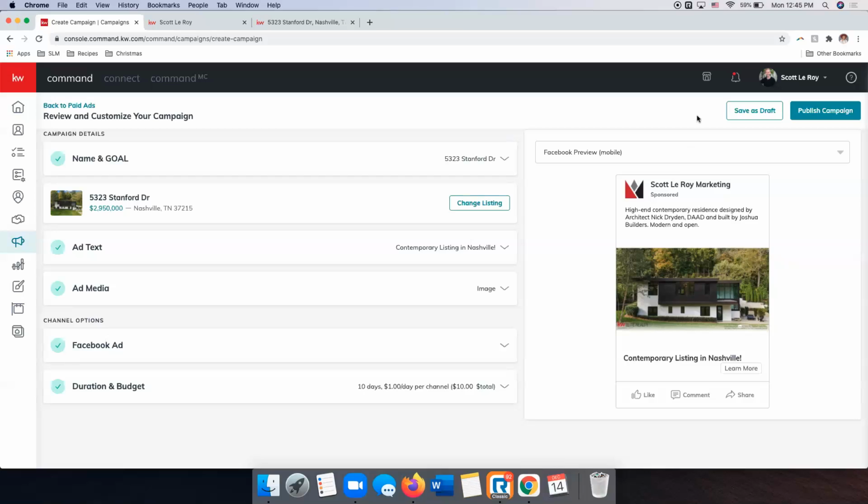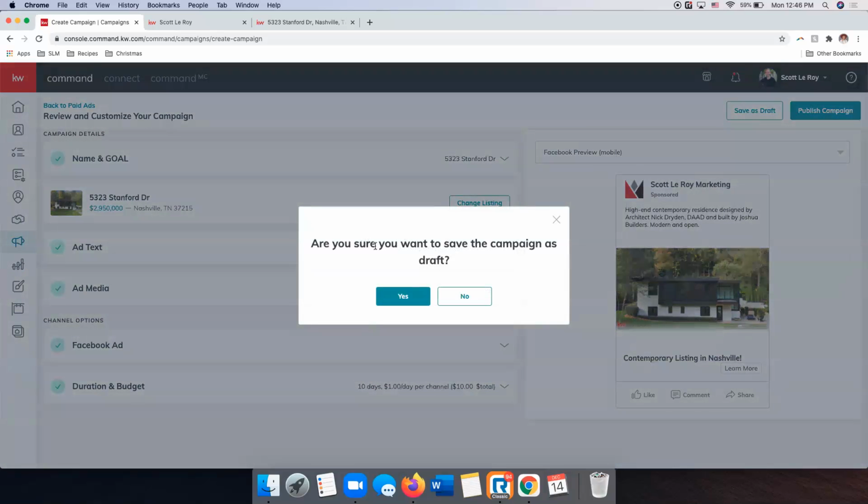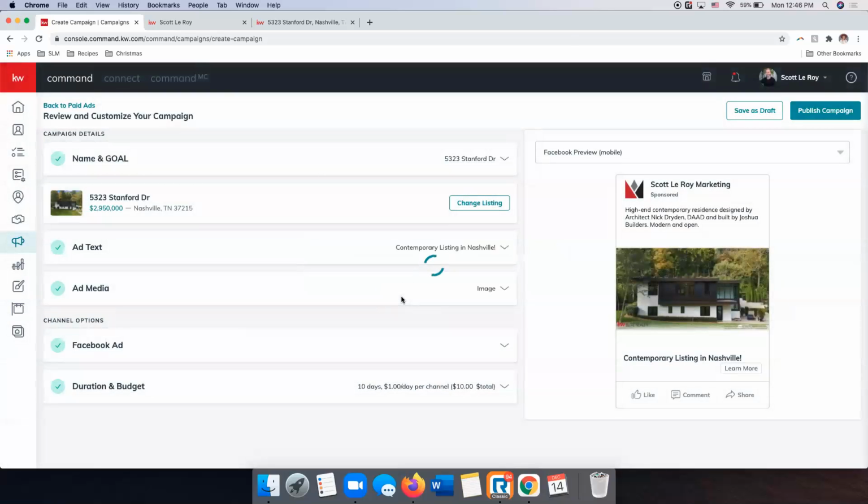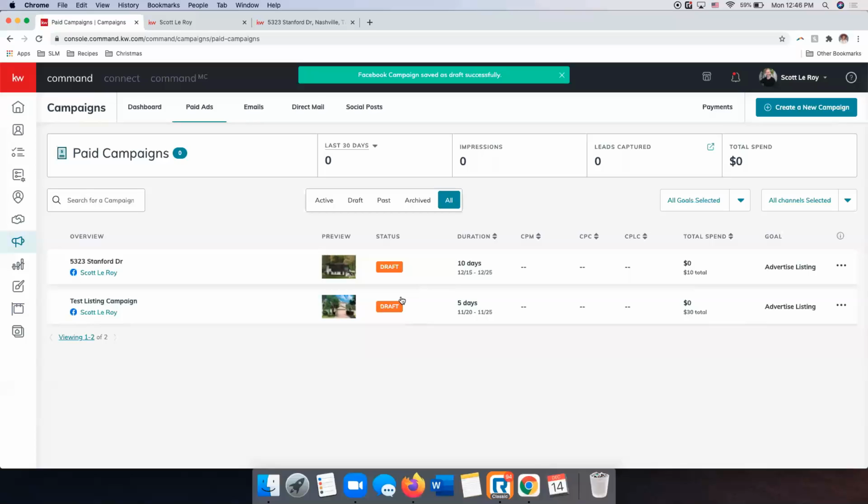Now at the top right, we have a couple options. We can publish this campaign, and this will start to run. We selected the 16th. So if I click publish, this will go live on the 16th. But again, please note that if you click publish, even though this isn't going to go live until the 16th, I won't be able to make changes to this ad once I click publish. For now, I'm just going to click Save as Draft. It's going to ask, are you sure? I'm going to click yes. And that'll bring me back over into my paid ads dashboard.